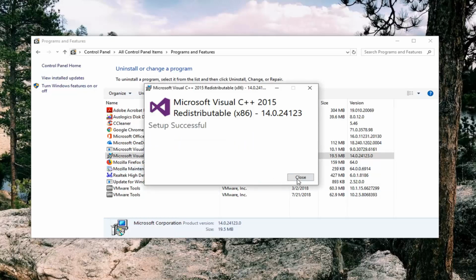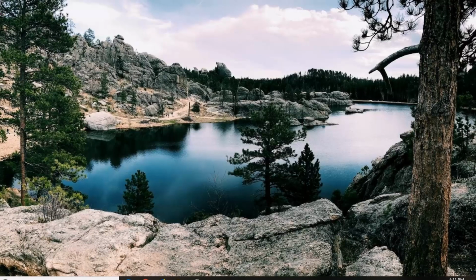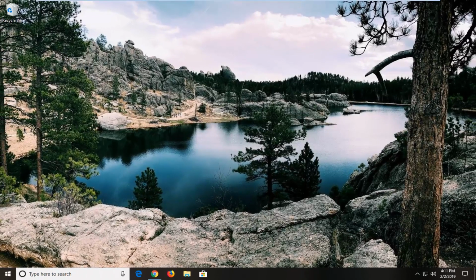And it shouldn't take very long at all. Left click on close. Close out of here. Restart your computer. Attempt to run the setup application file again. And hopefully that would have been able to address your prompt.